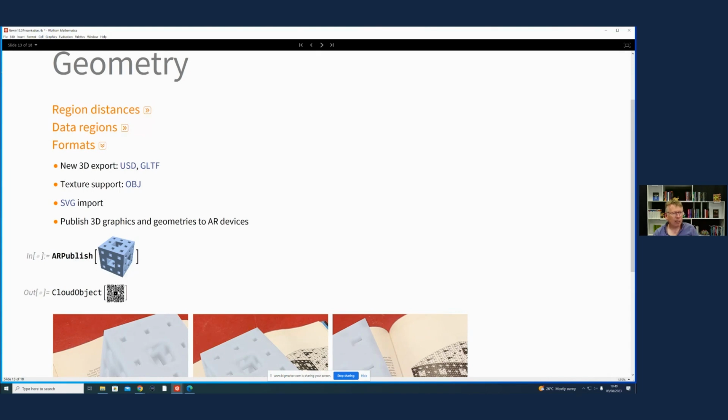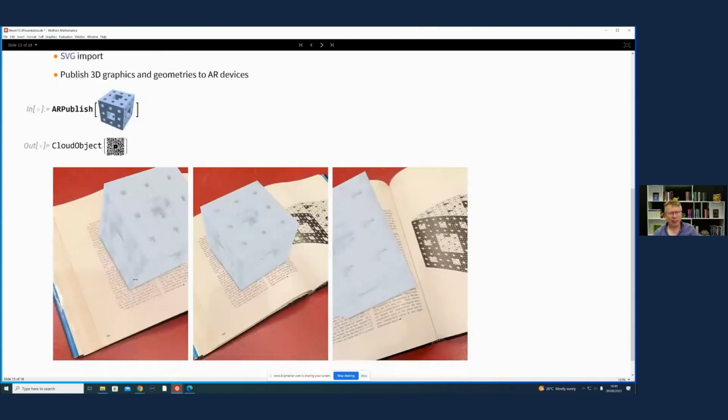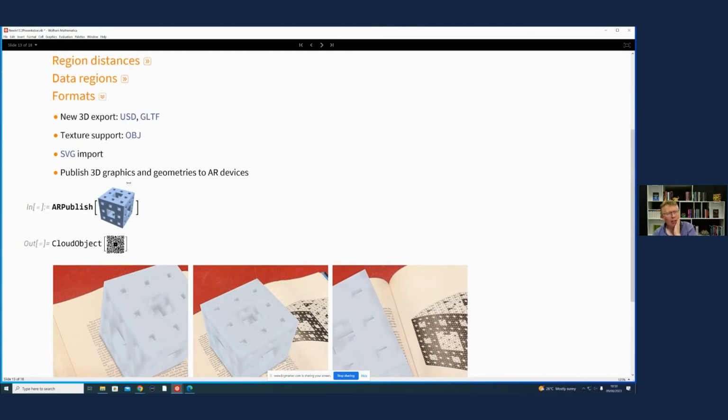And you can then point a modern mobile phone at this QR code and you get augmented reality, where you can now walk around the object in your real world. So the book here is in the real world. We're looking through the screen of the phone, and as we walk around, the object changes as if we were looking at it in an augmented reality world.